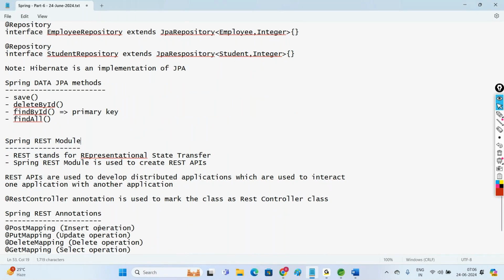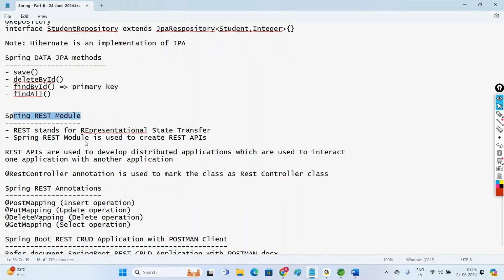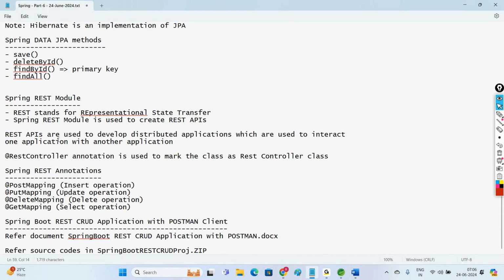Now the next important module is the Spring REST module. REST stands for Representational State Transfer, and the main use of the Spring REST module is to create REST APIs. So what is the use of REST APIs? REST APIs are used to develop distributed applications, to interact from one application with another application. Application to application interaction we do by using REST APIs.